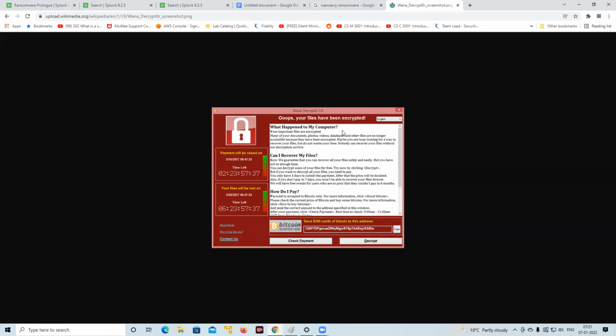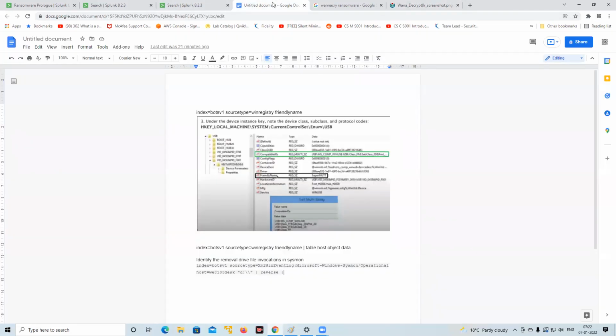When you click decrypt, it asks for the private key. Okay, he will give the private key. Once you put the private key and click decrypt, you will get a private key option, and if you give it and then decrypt, the entire system will become normal. But it is not guaranteed that 100% he'll give you the private key. This is what you have to remember. This is the scenario.